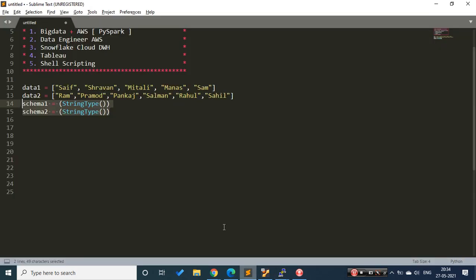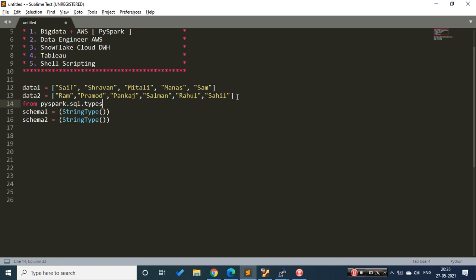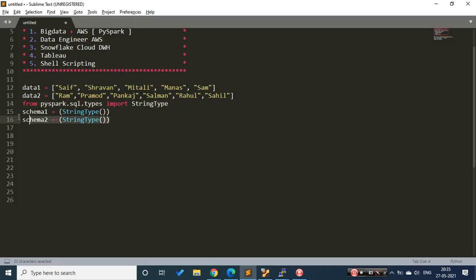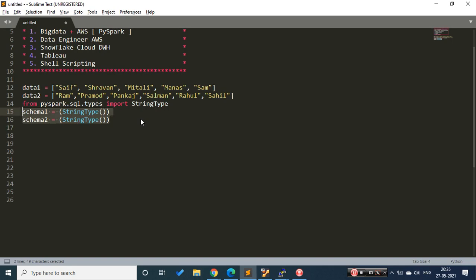No issues. For that, from PySpark.sql.types, I simply need to import string type. Let me copy this line, clear the screen, and hit this. That is imported. Now if I try to execute this, it should run smoothly. Cool, so my schema is created, along with my data which was given to me by the certification people.